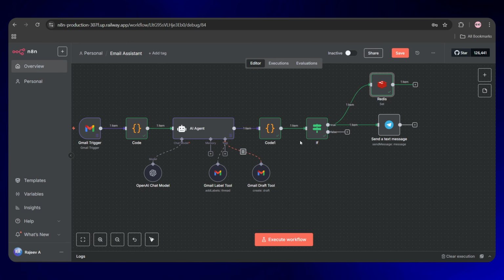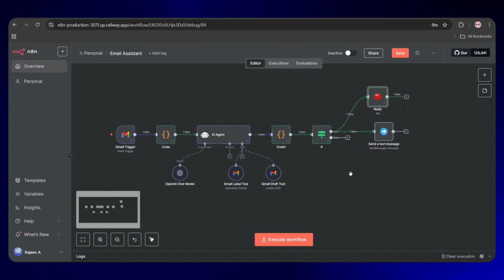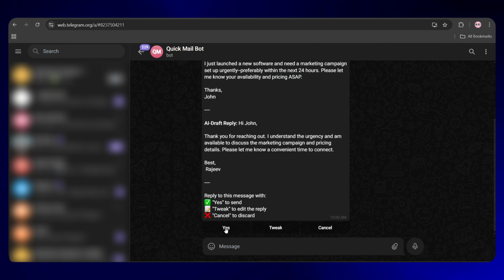Next, we have to set up the Telegram part. That means, when we tap on yes, the workflow has to send the mail. On tweak, it has to update the AI draft based on our prompt. And on cancel, it has to delete the draft and stop the process.